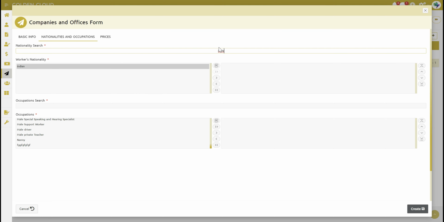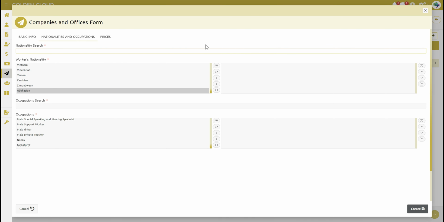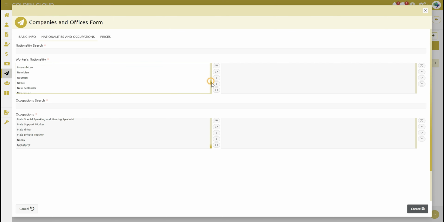Whenever you type the country here in this field, it's going to appear to you here automatically. Or alternatively, you can scroll through the comprehensive list of nationalities to choose the one applicable to the office. This provides a broad overview for selection. Here you can scroll up and down and choose the country that you want, but I find it easy to write it in this field. Now all you have to do, just double click on the nationality to activate it.